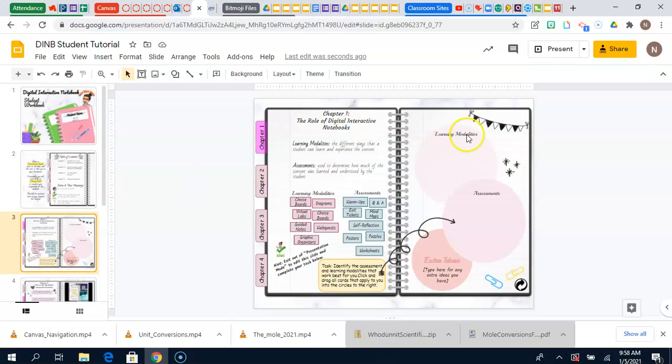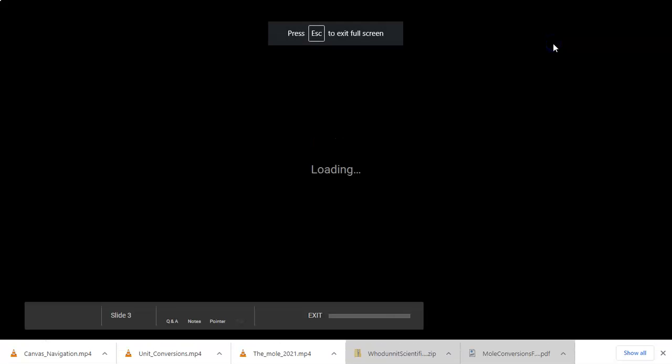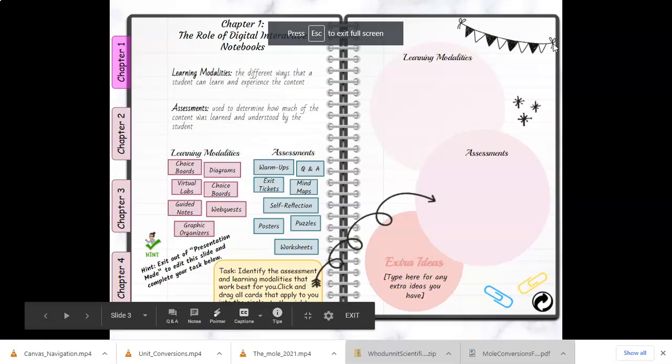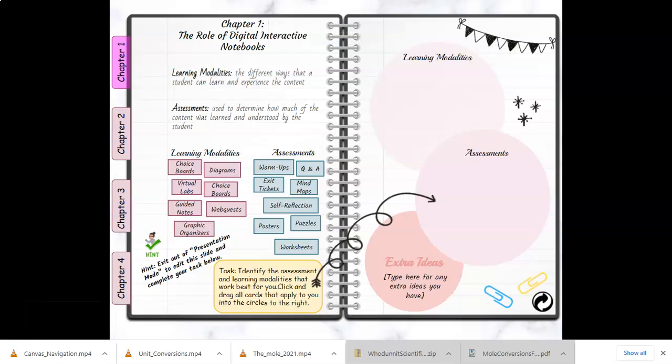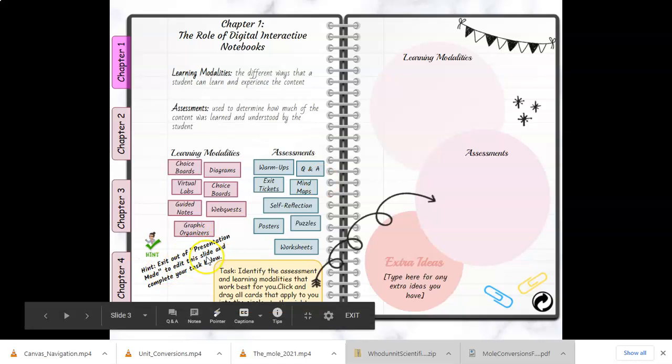So we're going to start with chapter 1. I'm going to go ahead into presentation mode so you can see it bigger. We're just looking at the role of digital interactive notebooks. First, you're going to learn some definitions. Sometimes your notebooks will have definitions in them. This is learning modalities and assessments. And then you can note that there's a hint. It says exit out of presentation mode to edit this slide.